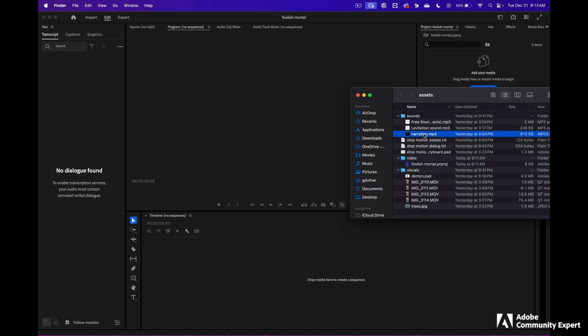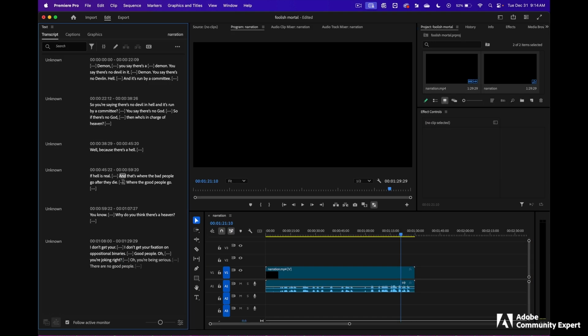The first thing we'll do is take the narration and drag it into the timeline. When I do that, I want you to look at this panel up here called Transcript. You'll see it do its magic by transcribing the dialogue from the narration. Let's drag that in and drop it down here on the timeline. You'll see that the dialogue that I narrated has been transcribed.